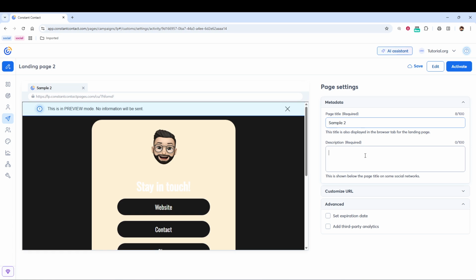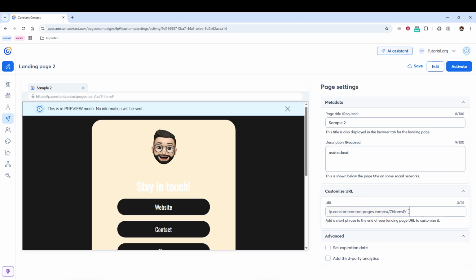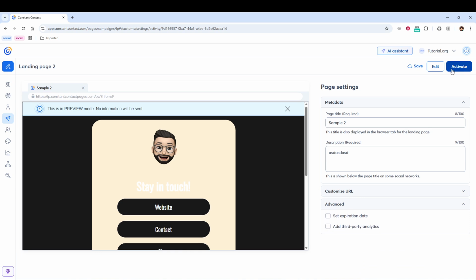You can also add tracking, such as a Google Tracking ID or a Metapixel, to monitor performance. Finally, click Activate to publish your landing page. Constant Contact will provide a shareable link that you can use in emails or on social media, and that covers everything you need to know.